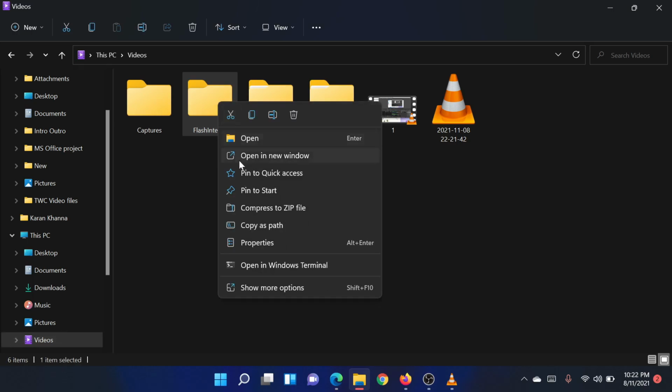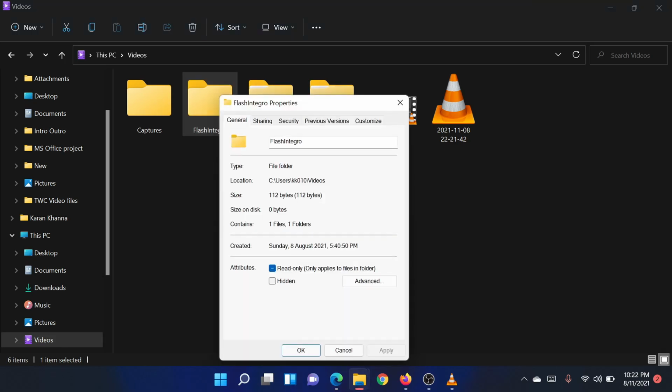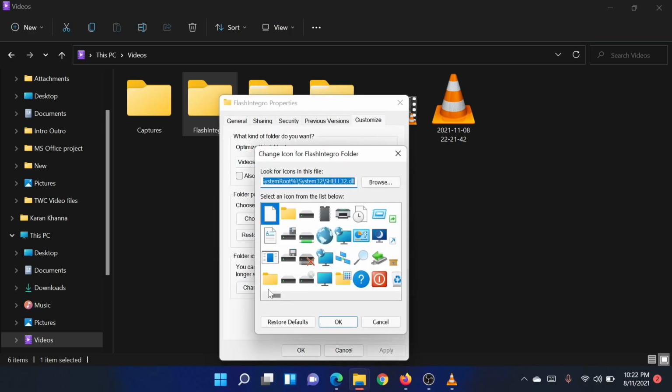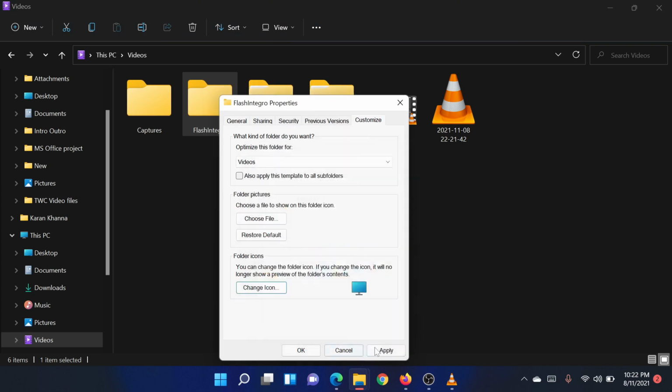Right-click on the folder for which you want to customize the thumbnail. Click on the Properties option. In the Properties window, navigate to the Customize tab. You can now select the icon file that you want to show on the thumbnail of the folder.